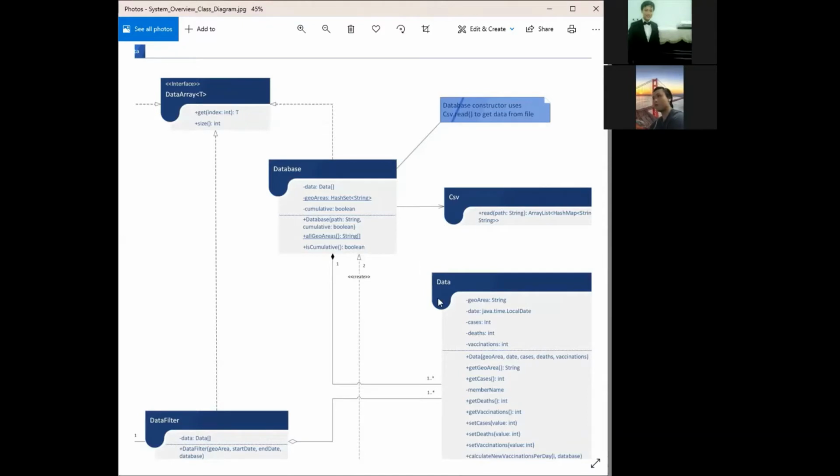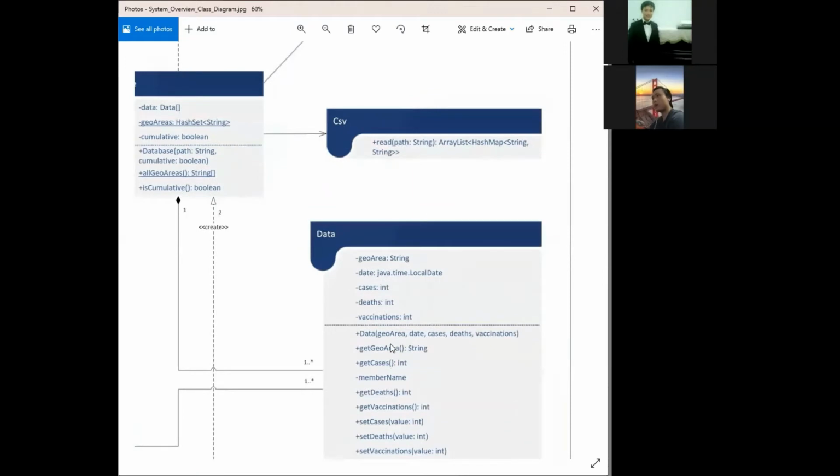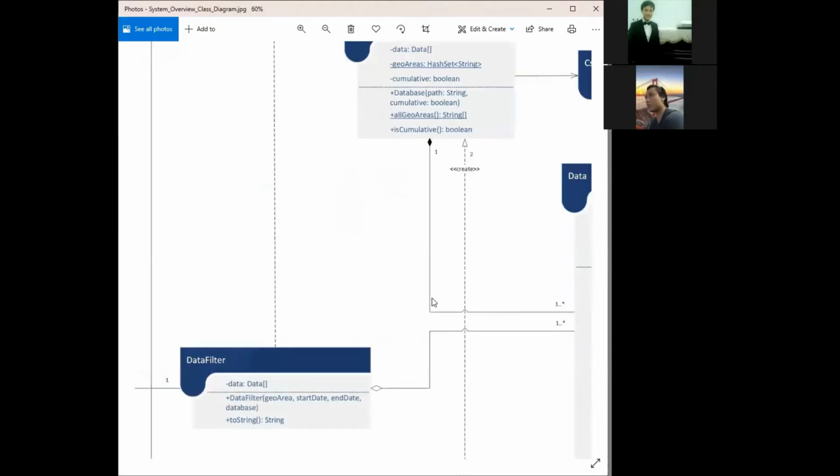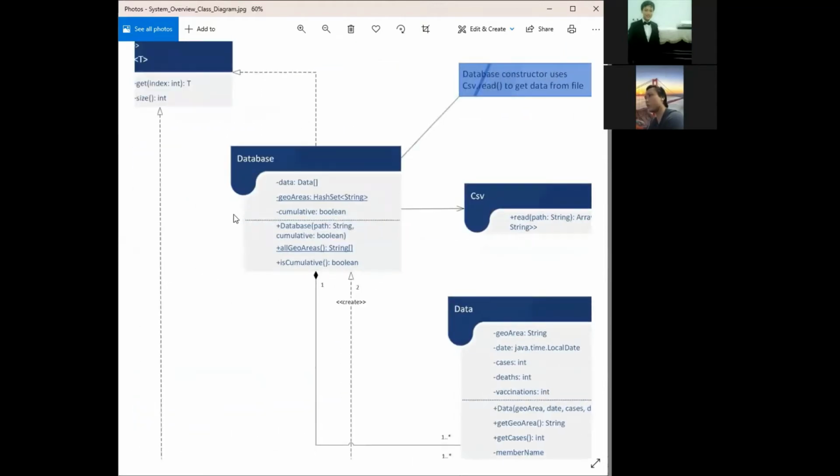We also have the data class, as you can see here, which has a constructor that receives a location, date, number of cases, deaths, and vaccinations to create data objects. This class also has getters and setters to retrieve the attributes of a data object. Next, the database class uses the CSV class, you can see the connection, to read the CSV file, and each line of the file will be converted into a data object, which will then be stored in an array of data.